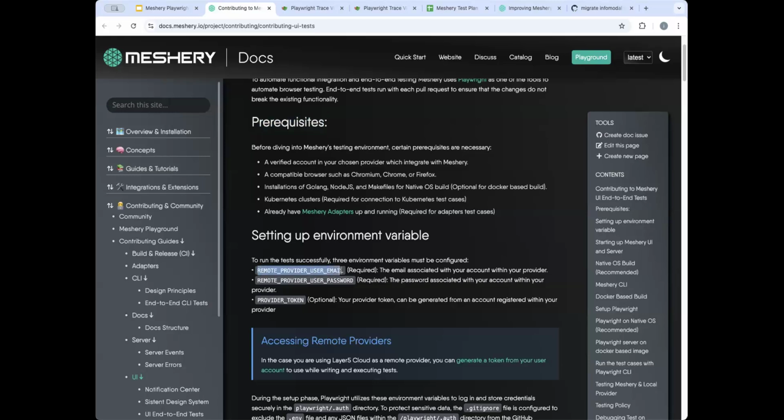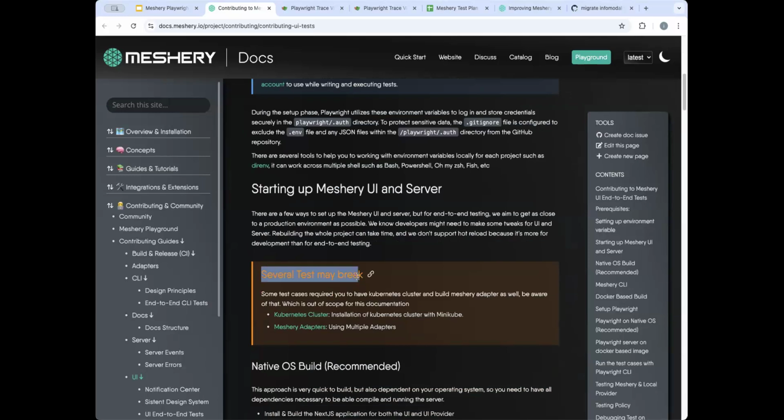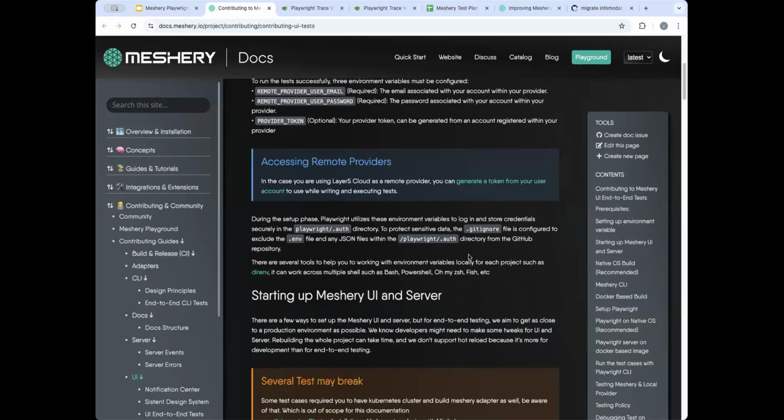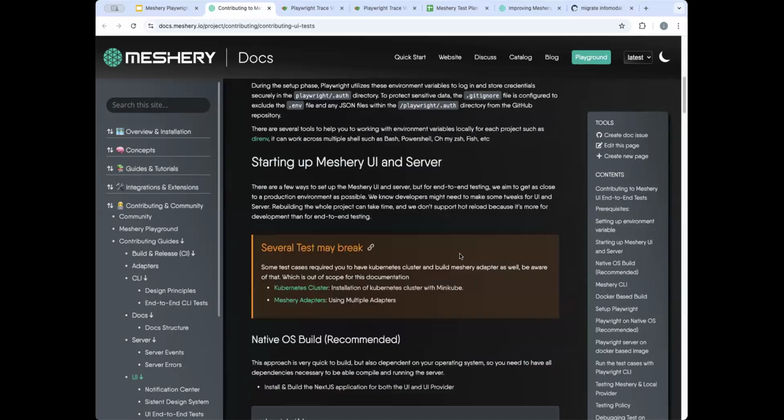provider cases. So scrolling down, again, a callout there: some of these prereqs are just for specific tests. If you don't have those resources set up, some tests will break if you just set up and run all the tests. There will be some failing tests because these resources are missing.